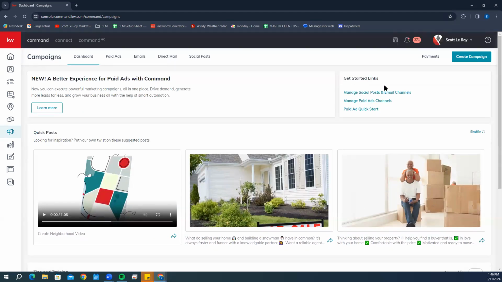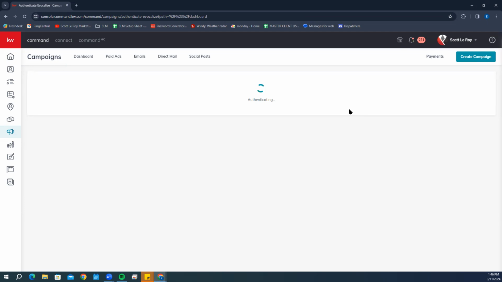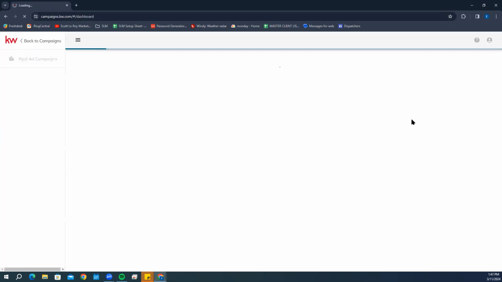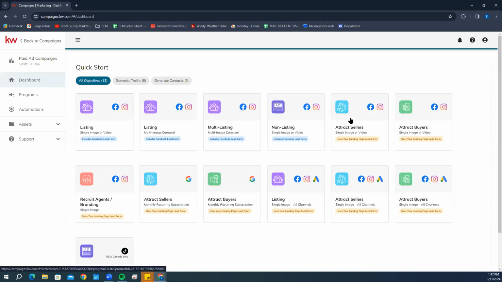Up here at the top, you do have some get started links. So you can manage your paid ads channel, or if you do paid ad quick start, this is going to take you to a new page. It's going to look a little different than if you've been an agent with Keller Williams for a while in Command. This may look different than how they were doing the paid ads before.